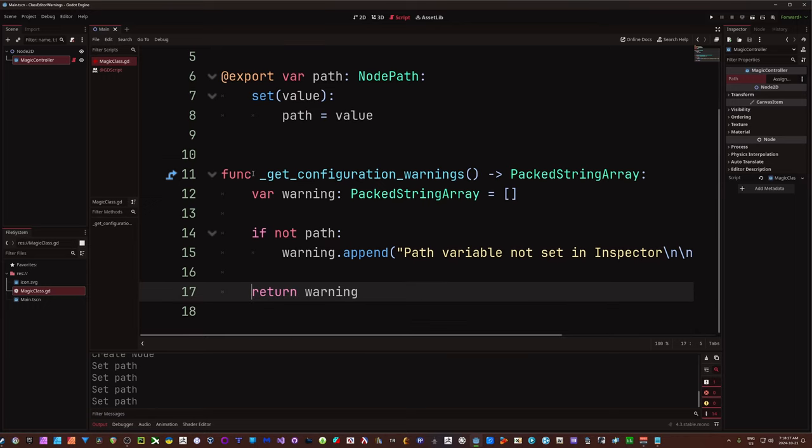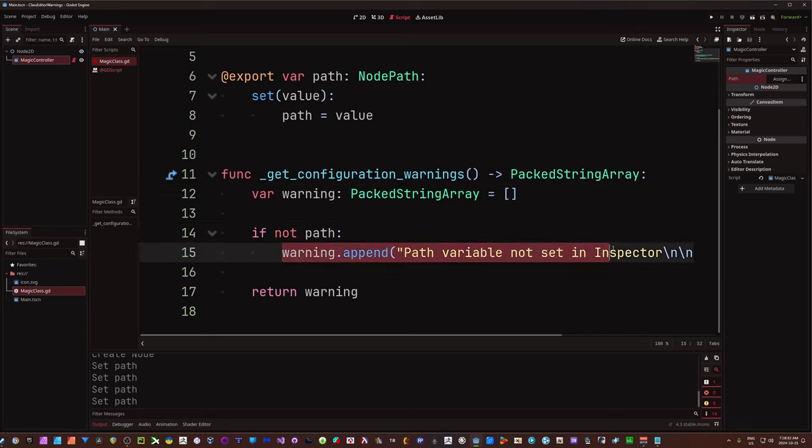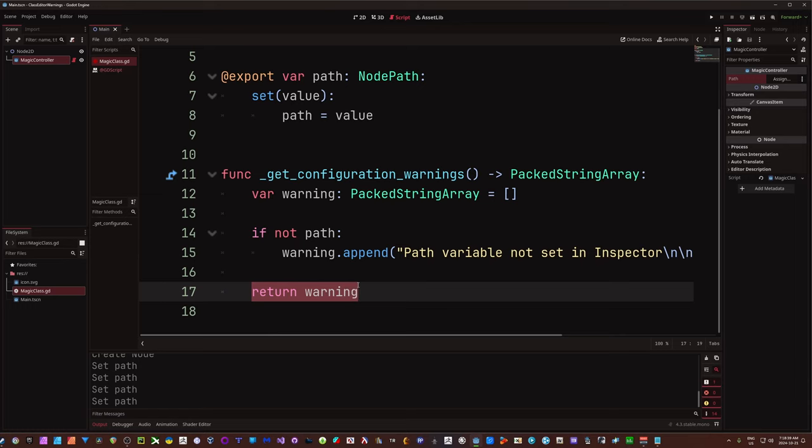All right, so all we have is we're calling this built-in function. We're creating a warning of a packed string array because it is expecting a packed string array to be returned. If our path has not been assigned to anything, then we're going to add a warning that says the path variable has not been set in the inspector. And then we're going to return warning outside that if statement.